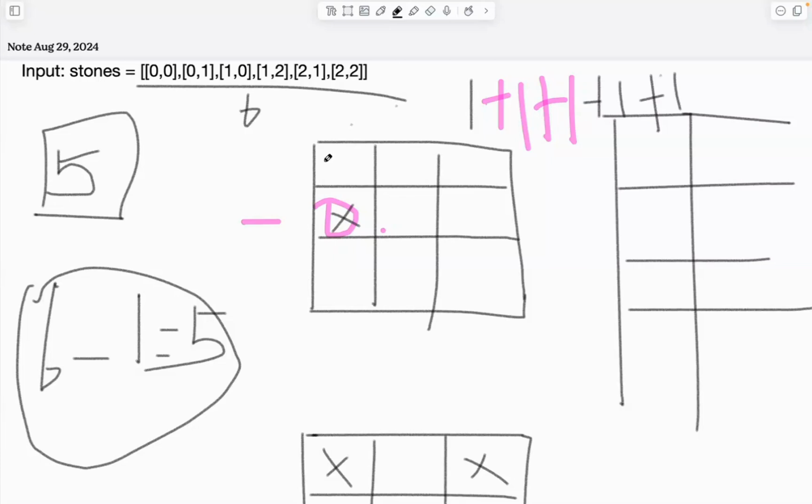Just like I mentioned here, we need to count the connections between all the stones. We need to find whether a stone has a relationship with other stones or not. If yes, we keep going down and find all the relationships between those stones. Then we take the length, the number of stones, minus the number of connections, and we get the final result.